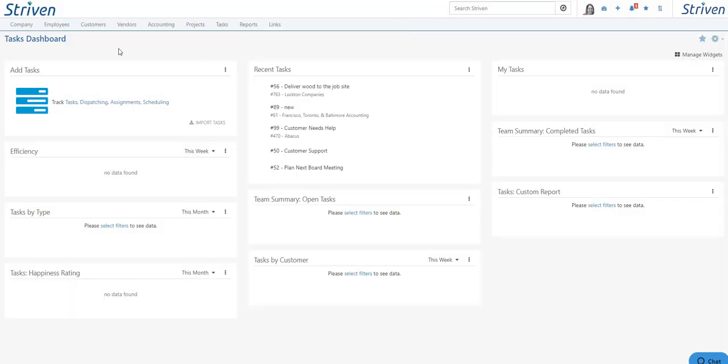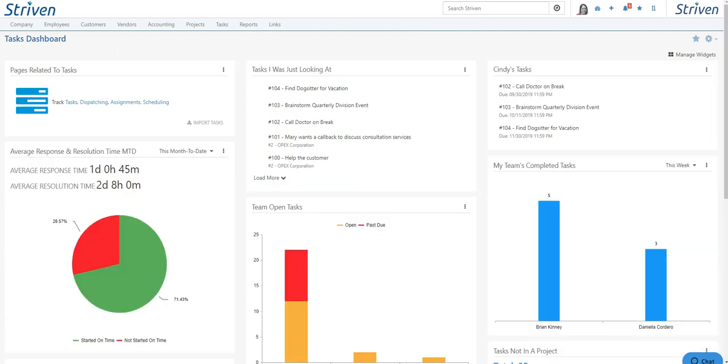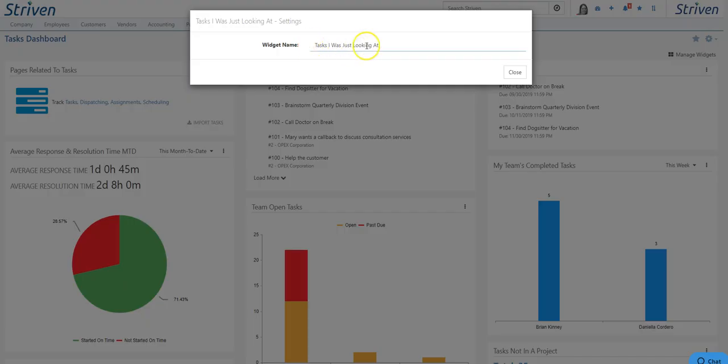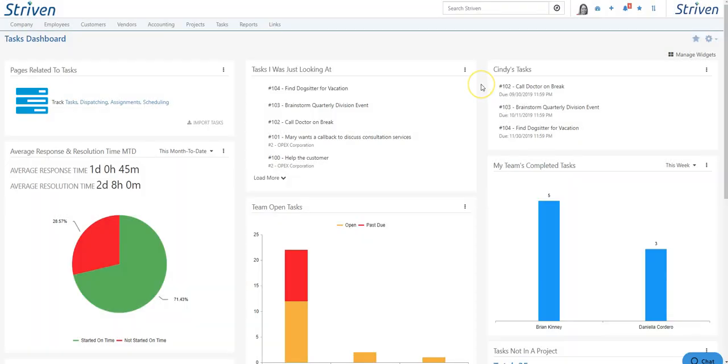I'm going to create some tasks in Striven, and I'll meet you back here in a second. And we're back. I configured my filters and added in some tasks, and they show here now on the dashboard. You might notice that each of the widgets has a different name than it previously did. Within the widget settings, all of the widgets have the ability to have the name changed. Some of the other widget settings allow for more configuration.